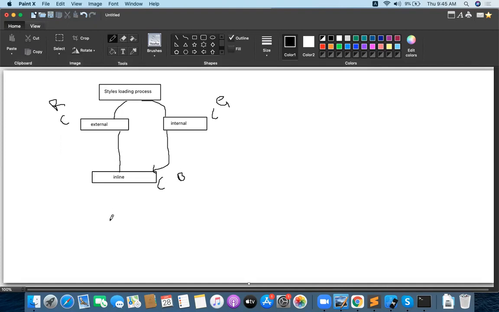The browser will understand and take one of them. Which one will the browser take? The browser will always take the inline. If inline is available, it will check the inline. If an inline style is there, it will check for the inline.